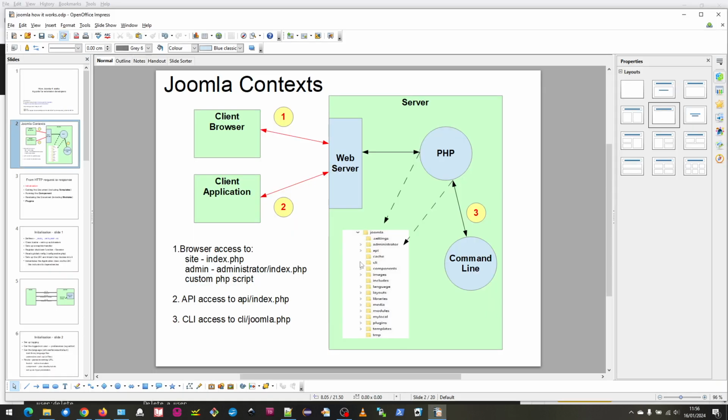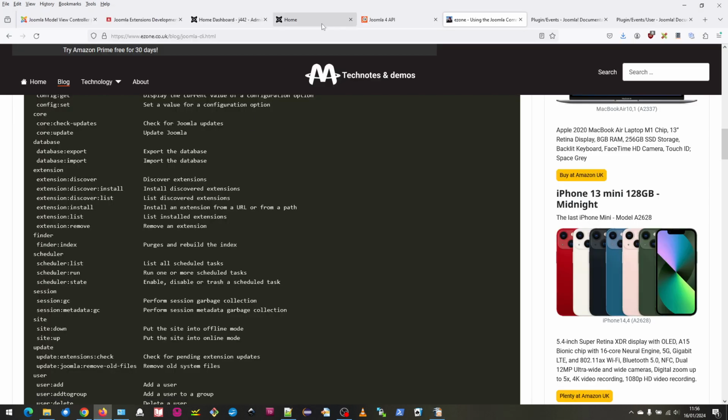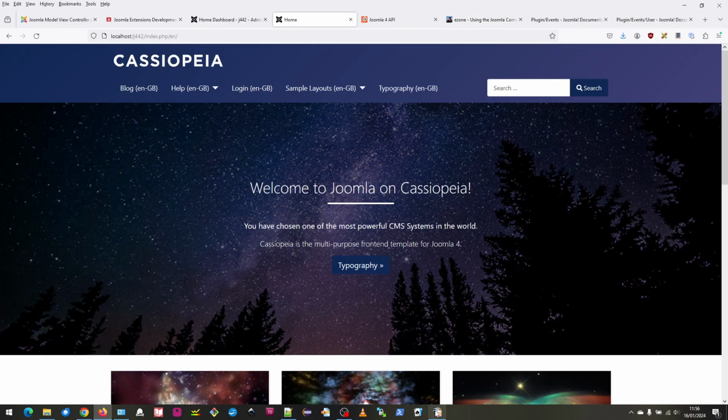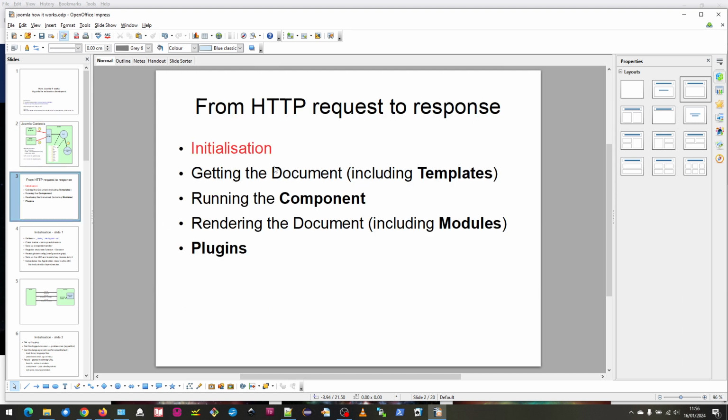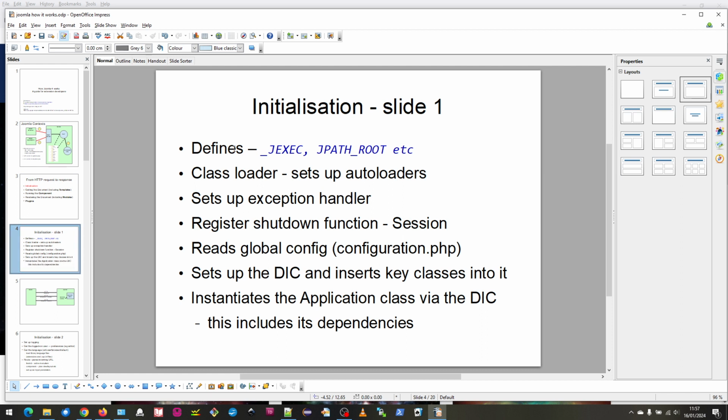Okay, so what we're going to concentrate on in this video is really looking at going via the client browser to run the site index.php file, and what Joomla has to do to present back to you this page here. So there's really 4 steps here, and then a 5th that we'll cover later. The first step is the initialization. So Joomla has to do a lot of initialization.